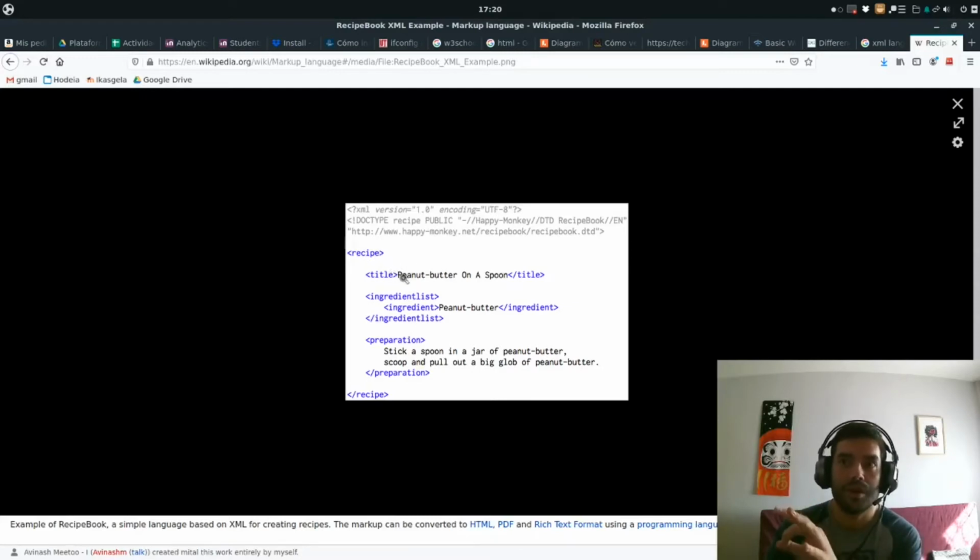When you want to show a recipe, you have different information. You have the title of the recipe, then you have the ingredients, usually it is like that, and after that you have the recipe itself, and maybe you have some images to see how the recipe is. Here we have the recipe structured. This whole information is a recipe. The title is peanut butter on a spoon. The ingredient list has ingredients inside, like peanut butter, maybe something else. And the preparation is just one element that has the whole process to make this very simple recipe called peanut butter on a spoon.